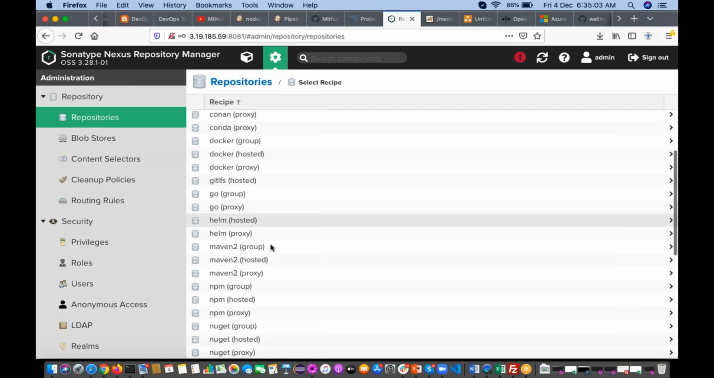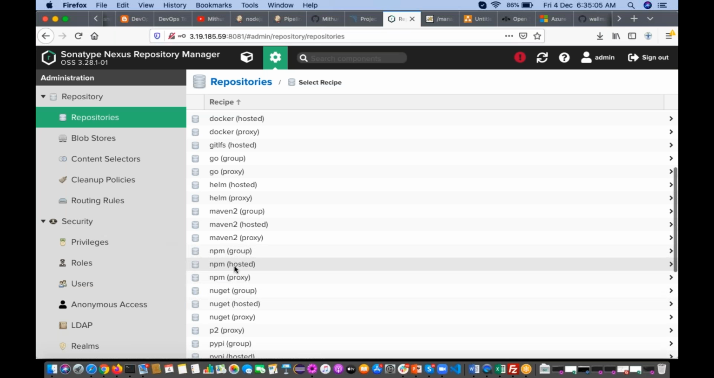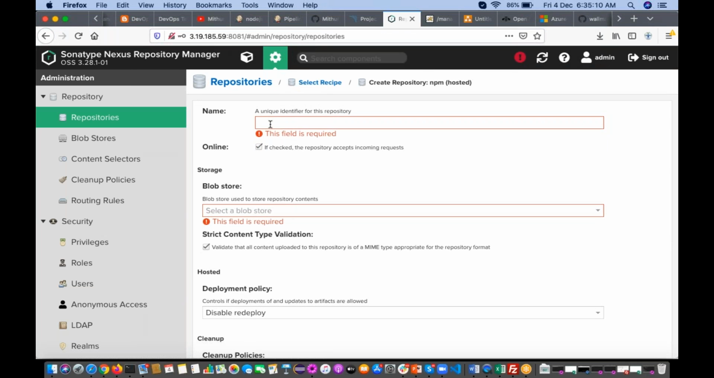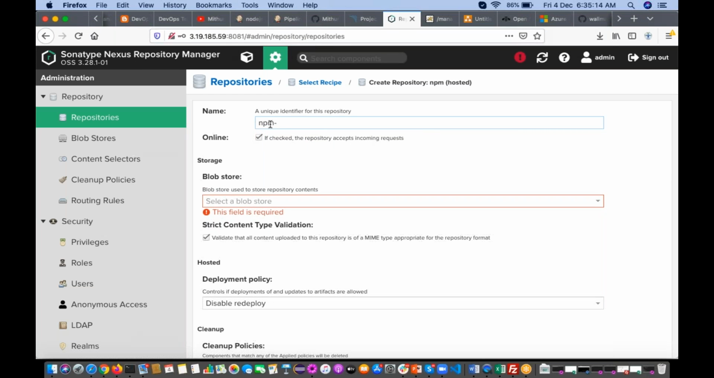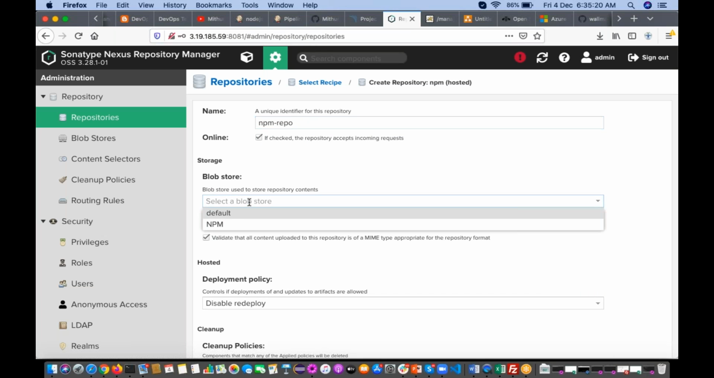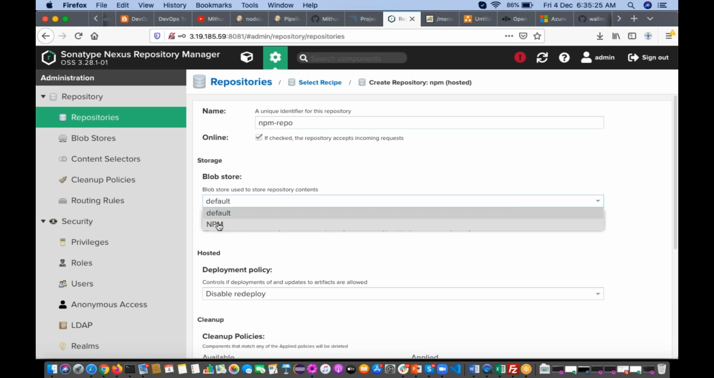Okay, so now we are going to select npm hosted. So give the name here. npm repo, I'm just giving npm repo. Here the blob storage you can select the default one, or you can create whatever you want. I have created this one, but if you want, you can go with the default one. That is enough, guys.